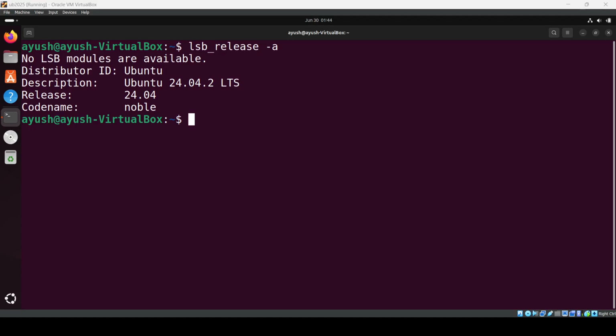Hey everyone, in this tutorial I will show you how you can install Node.js on Ubuntu 24.04. So first of all, open up your terminal and enter the command sudo apt update so that it will update your system and packages.